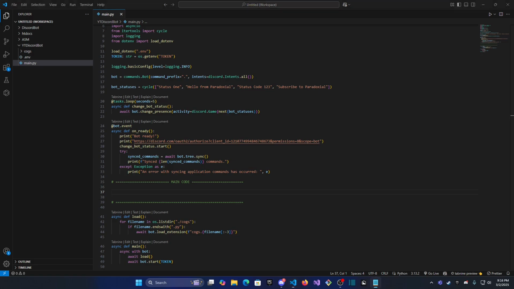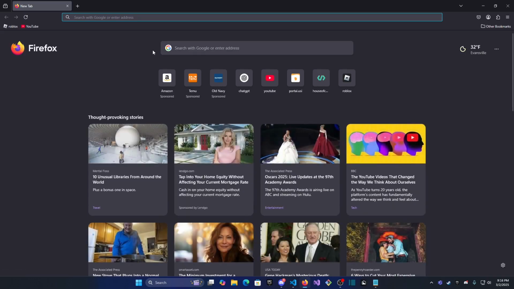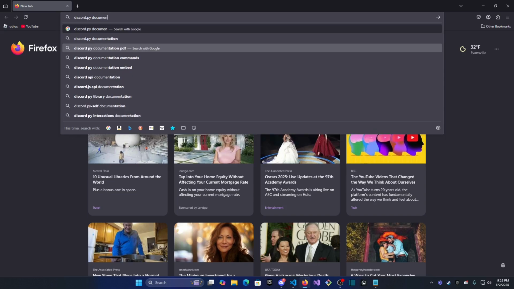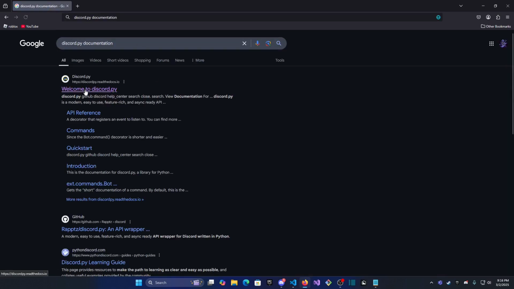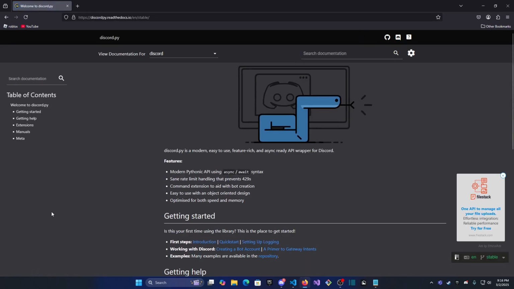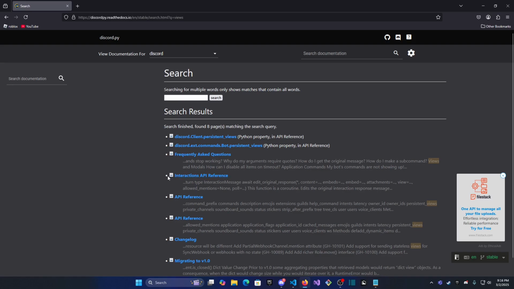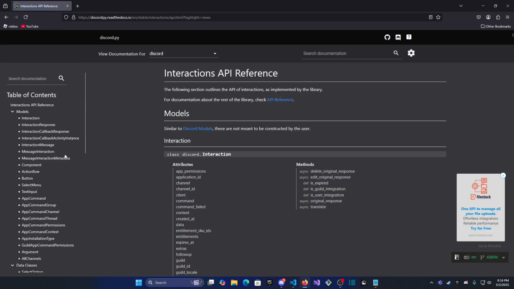Now, first thing I want to do is go to my browser and go to discord.py's documentation. It will be this top link right here, discordpy.readthedocs.io. And in here, let's just search up views. And let's see, interactions, API reference, and it should be somewhere here.